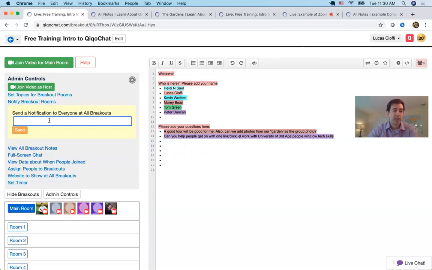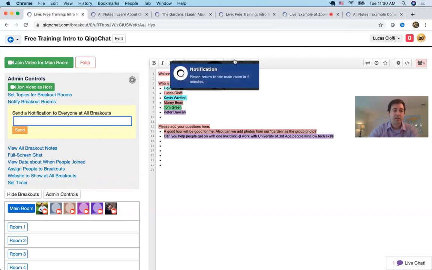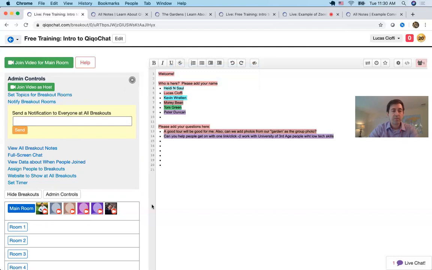You can notify the breakout rooms to say, please return to the main room in 5 minutes. And so they'll see a notice like this on the screen. But the thing about Qiqo is people move themselves. So you don't push and pull people into breakout rooms unless you want to do that through Zoom's native breakout functionality, which you have in each of these, as long as you join as host, as I mentioned previously. But here, you give them the notice, and it says 5 minutes.